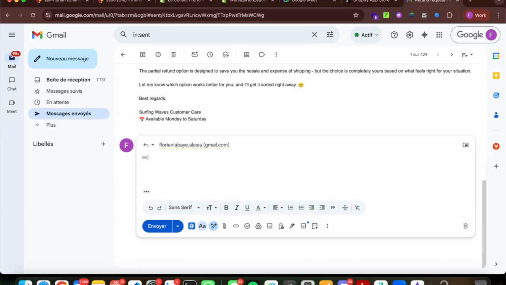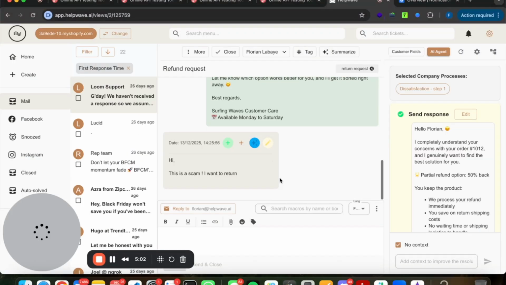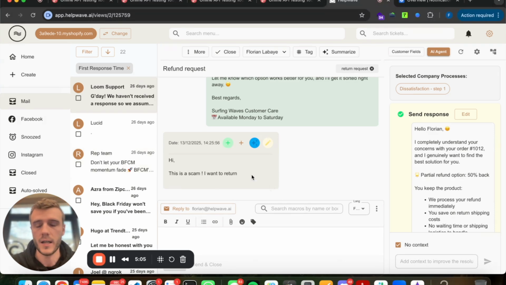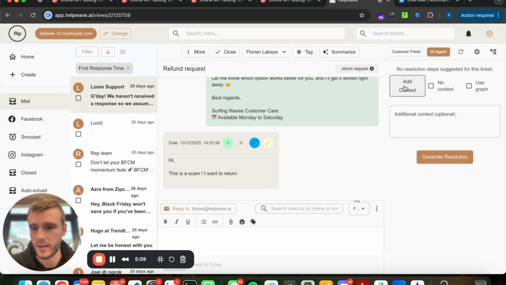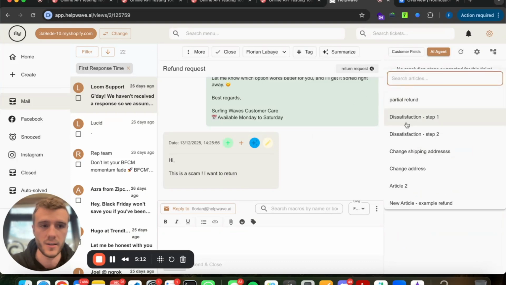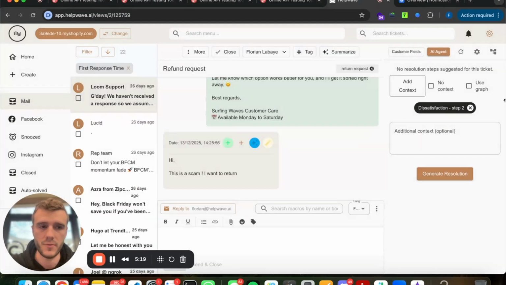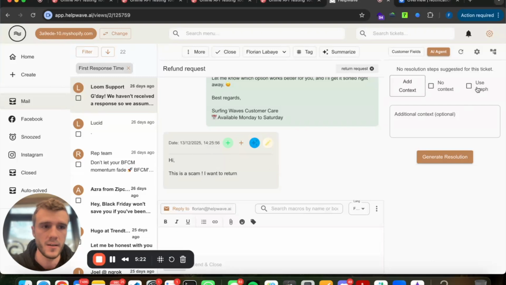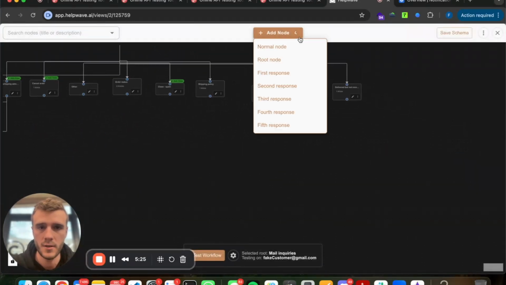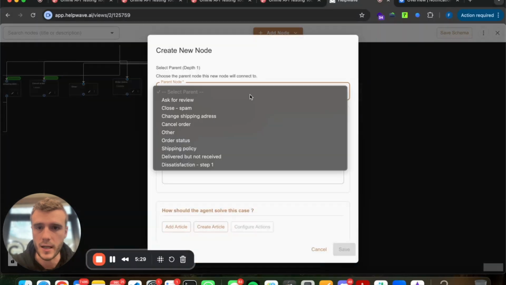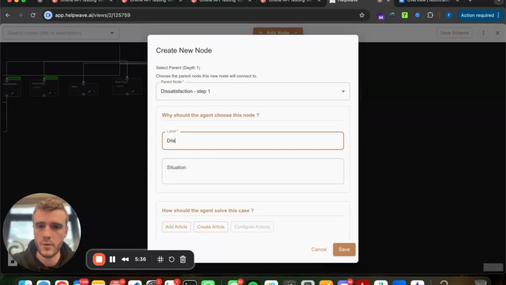Okay, and now let's say that I'm very unhappy. This is a scam. I want to return. So I am an angry customer. The message was received properly, and now it's always the same thing. If you are a human handling things manually, you will select step 2, offering for example a 70% refund. But if you no longer want to do that and want to automate, then you need to create the category. So let's create a second response, and our parent category is dissatisfaction step 1. Now I create dissatisfaction step 2.